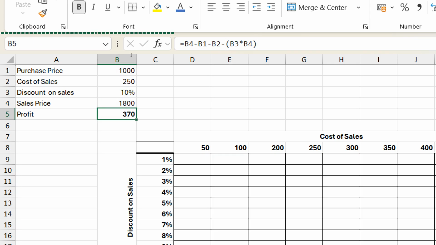Right. So, we are getting a profit of 370. Now, I want to work in reverse. For example, I want to get more profit. Assume I want to get 400 as my profit. If I want to get 400 as a profit, what could be the discount I can give? Reverse. How much we have to reduce? That we don't know. But Excel will help us.